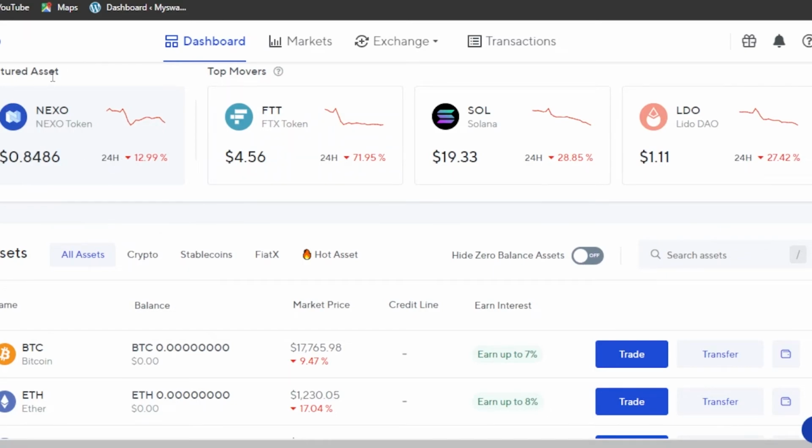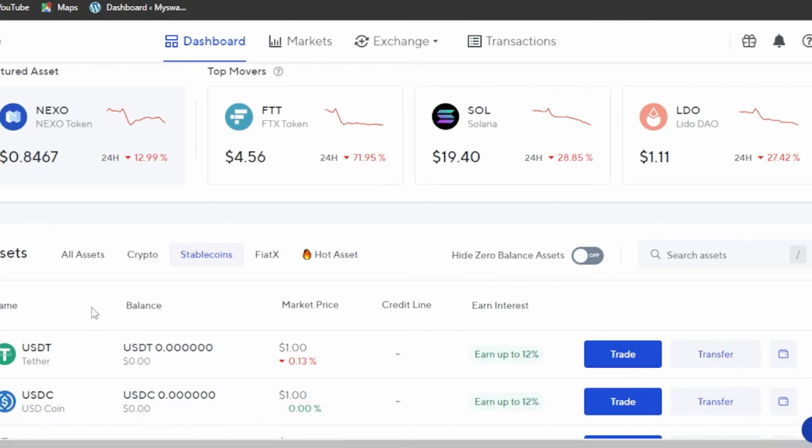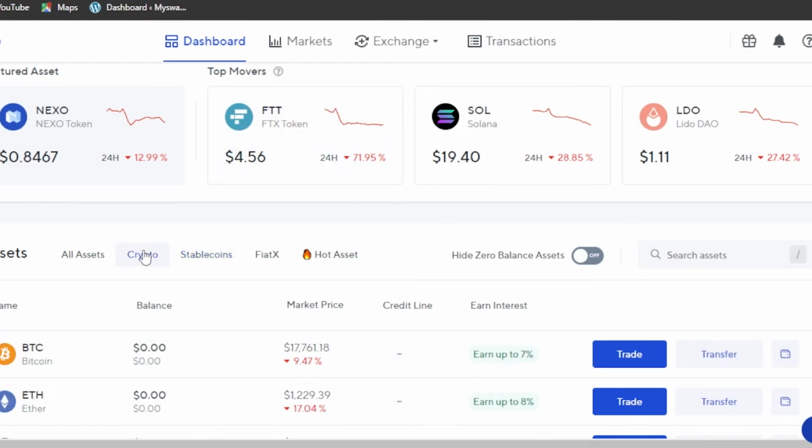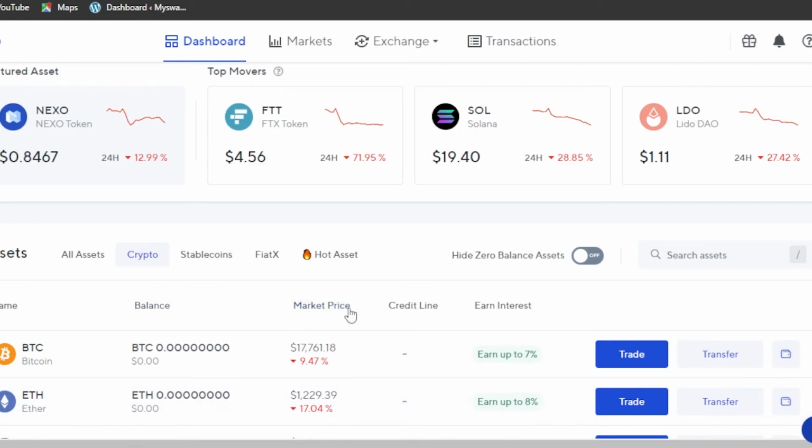We also have some featured assets here. You can actually check out the assets here as well. For example, all assets, or you just want to go for crypto. We have FITEX, our hot assets, and then we have stable coins. So you can maybe go with stable coins here and it'll customize your search for you and you will just be able to see trade and transfer option for stable coins. You can switch to crypto here and it'll show you all of the crypto and you will be able to see the market price, the credit line, earn interest, trade and transfer option.